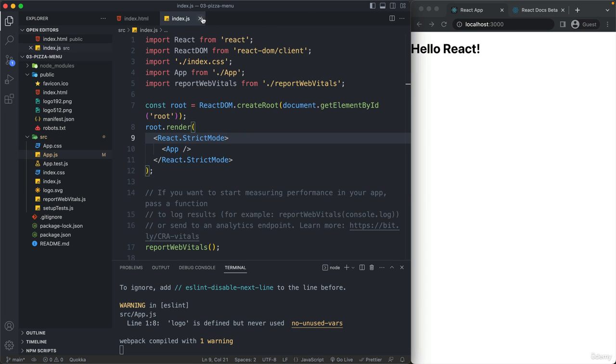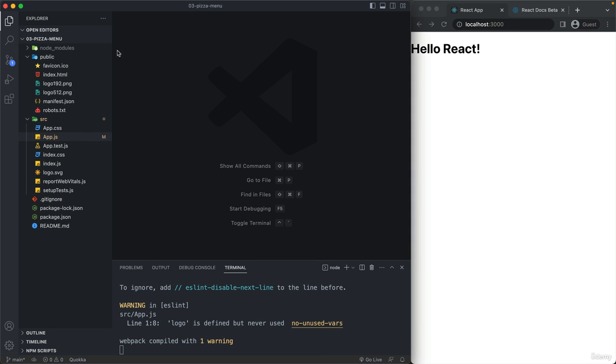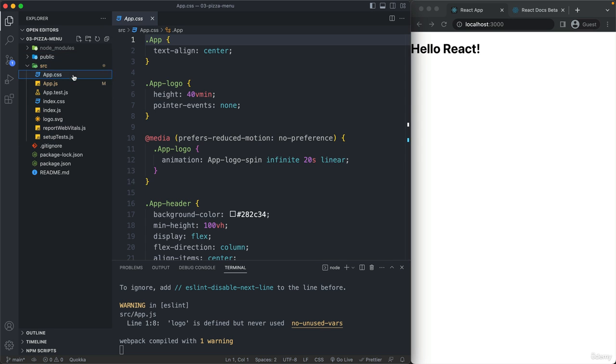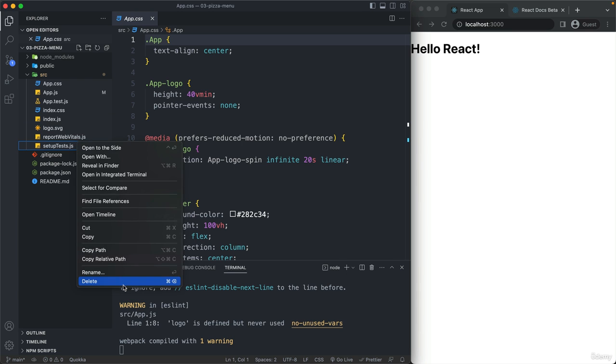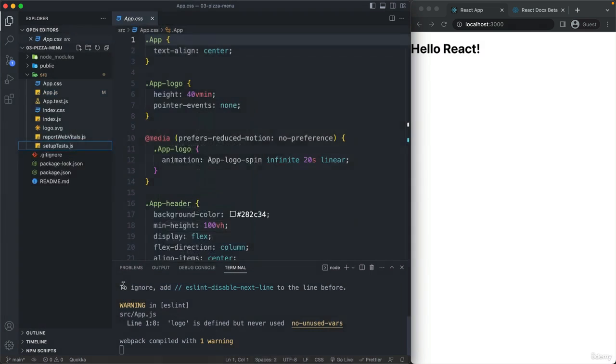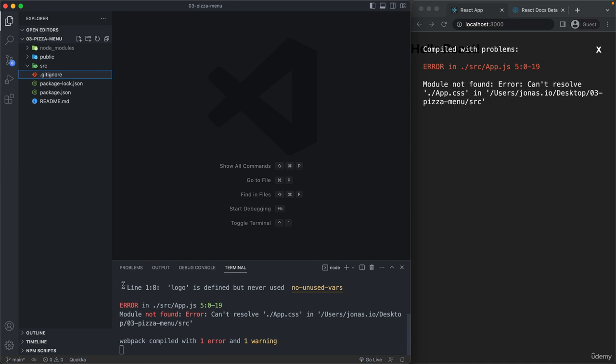So let's close this one, and even the index.html, which we will not delete and recreate, but all of these, feel free to ignore them and to delete them. So delete, and let's start from scratch.